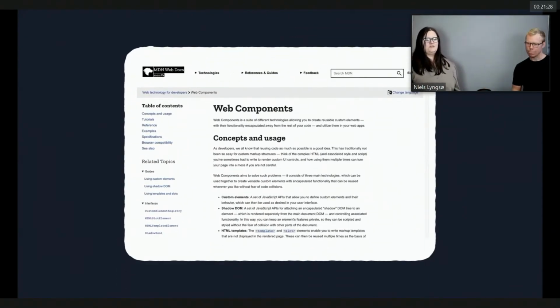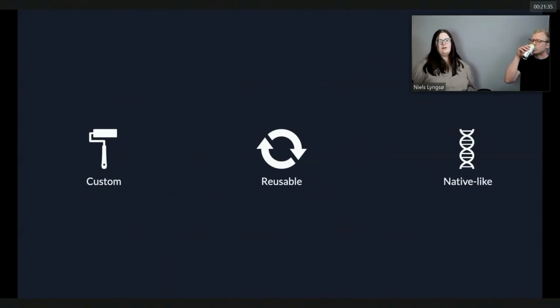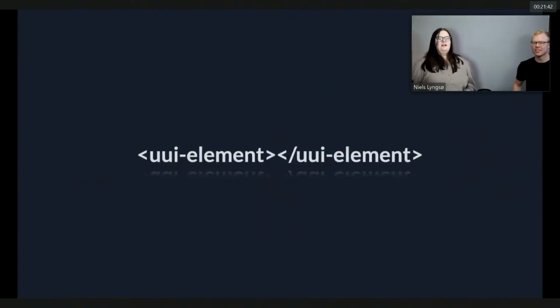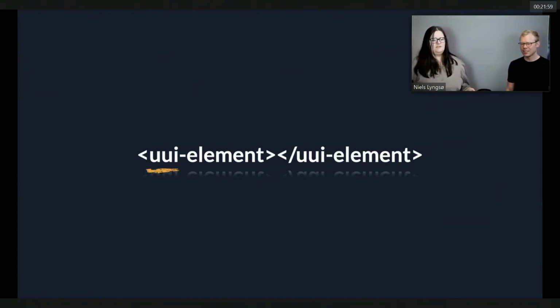And all of this is possible because the UI library is based on web components standard, and web components allow us to create custom reusable elements that can be used just like we use the native ones. So all you need to do with a UI library element is just take the tag and put it into your markup. The UI library elements always start with the UUI prefix, so we don't get any name conflicts with any other custom elements or the native elements.